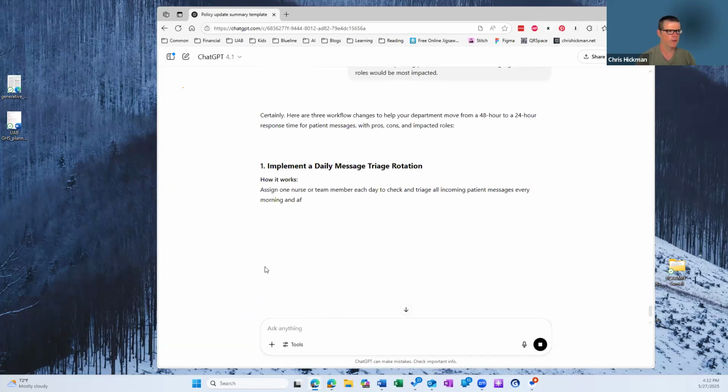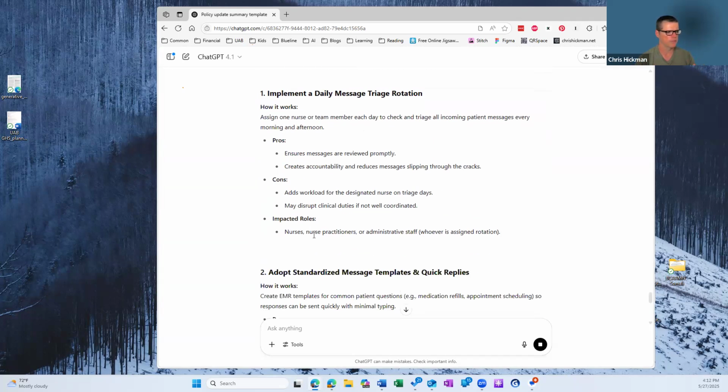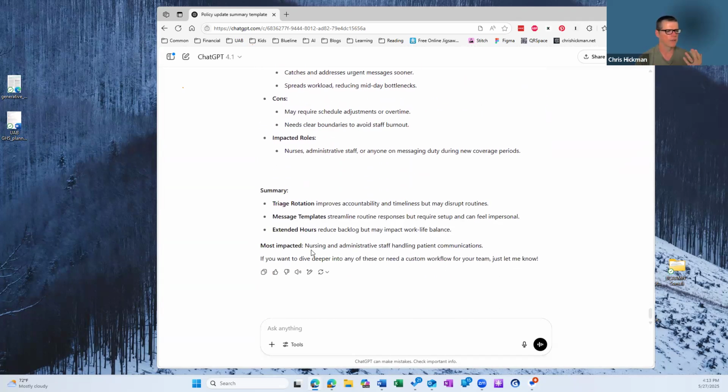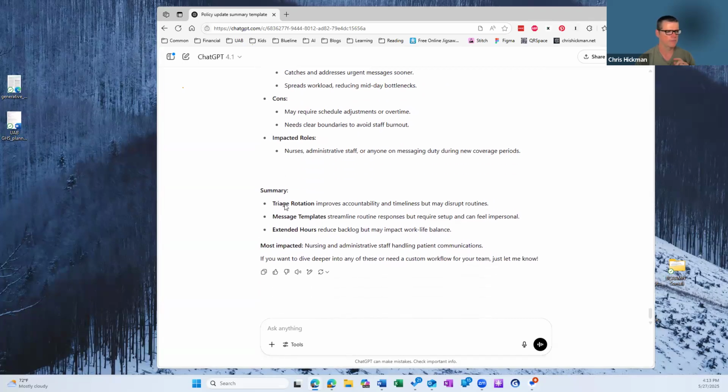And the AI will give you actionable, prioritized ideas that you can use, not just a random list of suggestions like we saw before. So implement a daily message triage rotation, how it works, pros and cons and impacted roles. Adopt standardization message templates and quick replies. How it works, pros and cons. I'm not going to read through all of these, but you can see how it gives 3 examples of practical workflow changes and what are the pros and cons of each and what roles do they impact. And then it provides a summary of the examples.